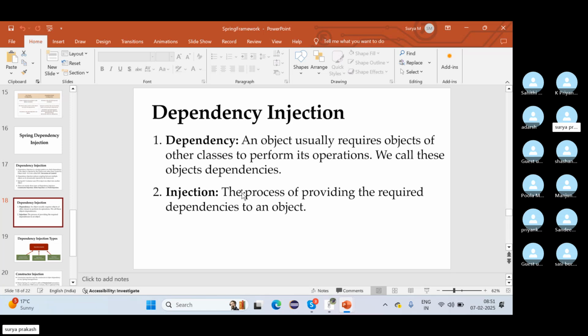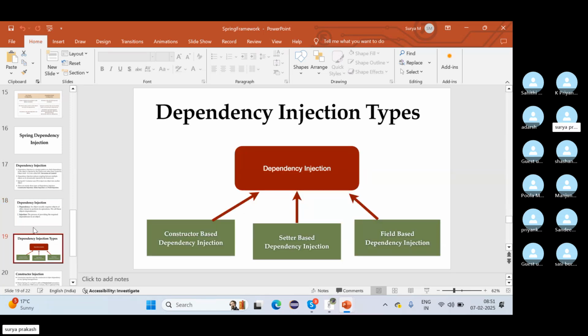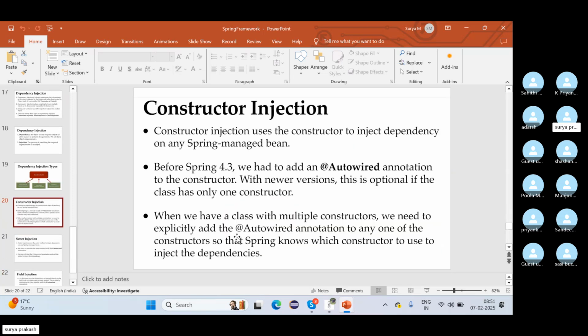This is the injection. Three types of injections are there. First one is constructor injection. Constructor injection uses the constructor. You all know what a constructor is, right? What is constructor?